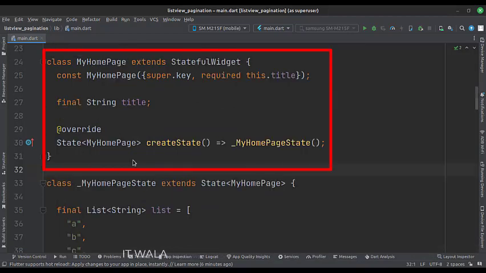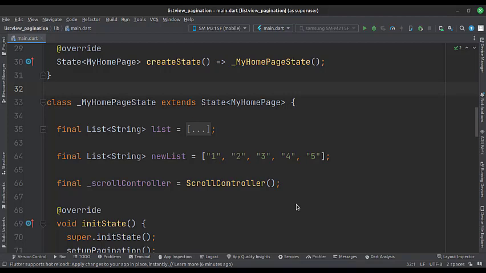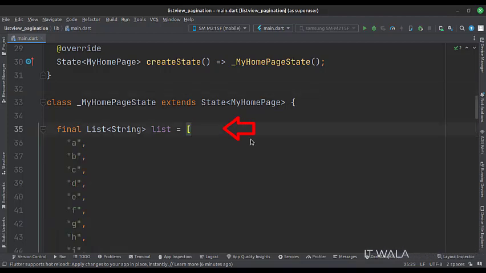This is the myHomePage stateful widget. Here we create a state object of this stateful widget, whose name is _myHomePage state. This is _myHomePage state class. Here we will design our app. First, we have a list of strings as a data member. Here we have a list of ABCD alphabets. We will use this list to populate the list view.